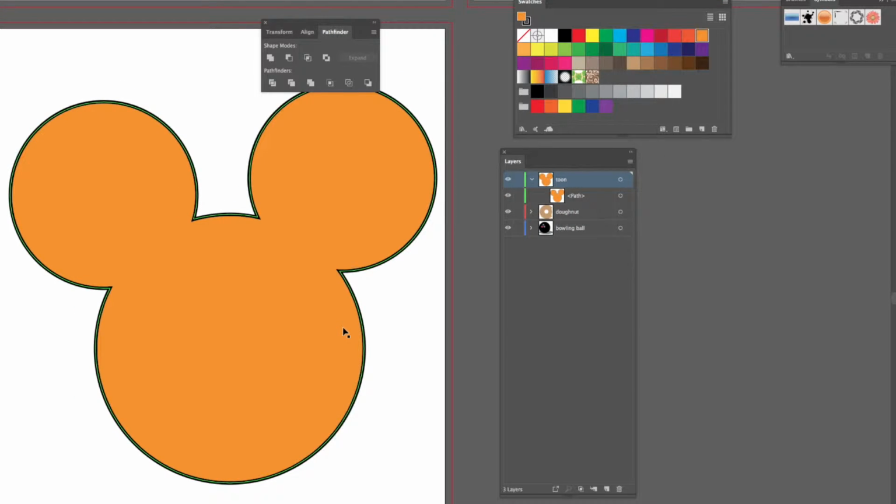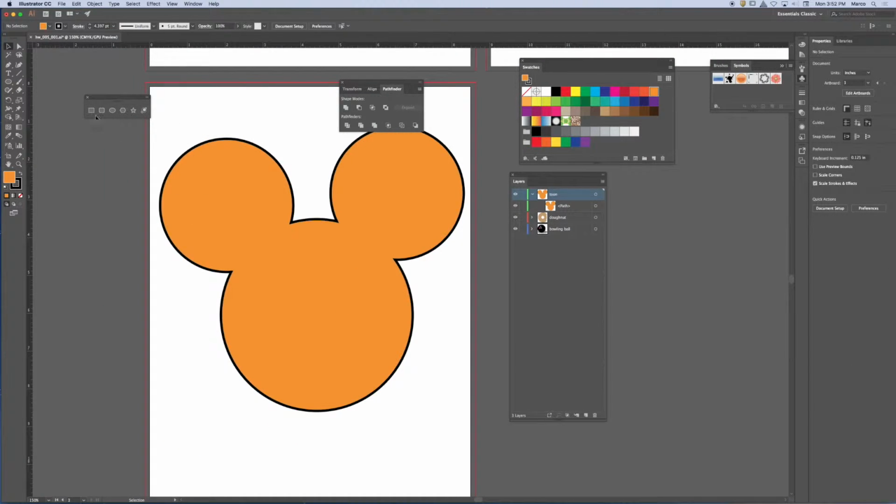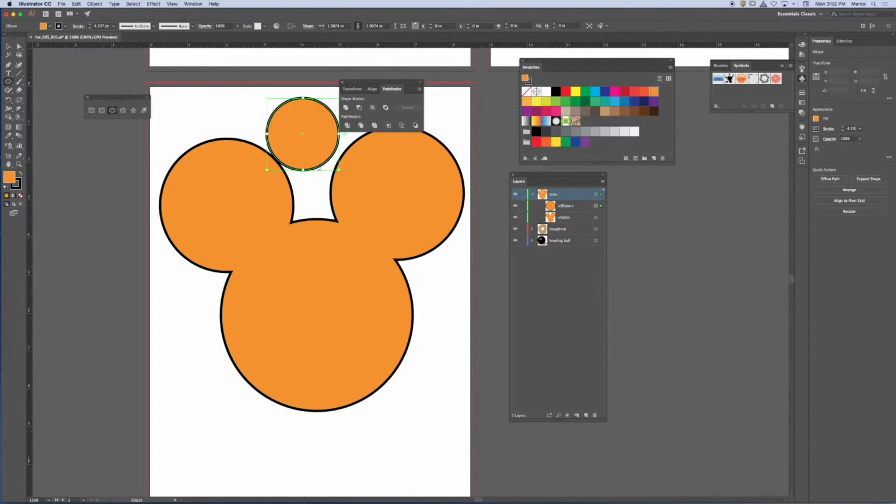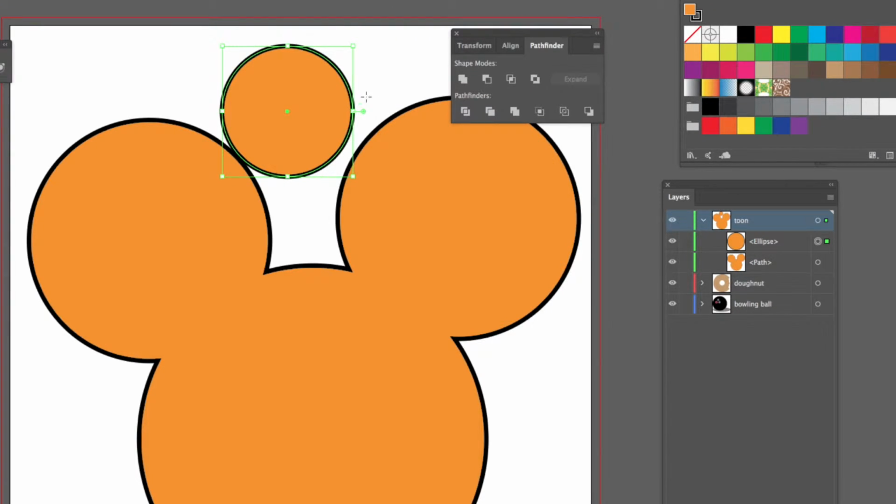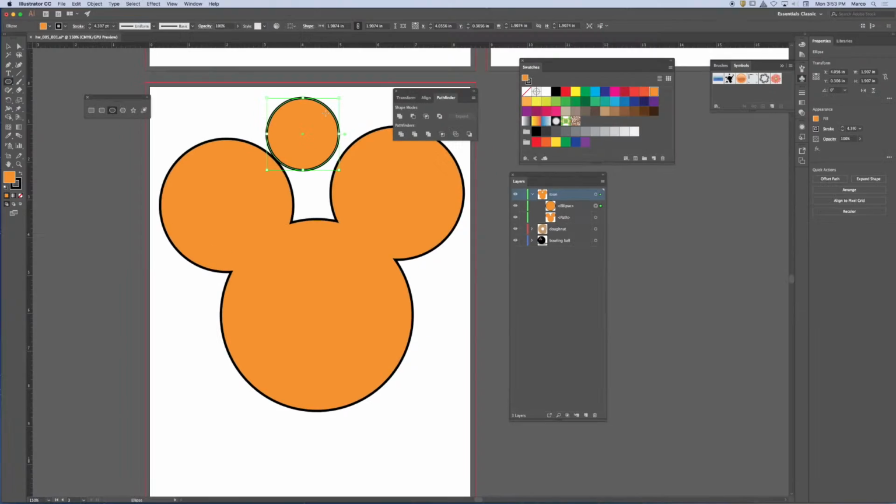So more than likely, what type of path is this? This is a closed path, all right? Let me draw a primitive over here. What about this shape right here? Open or closed? Closed. Very good.